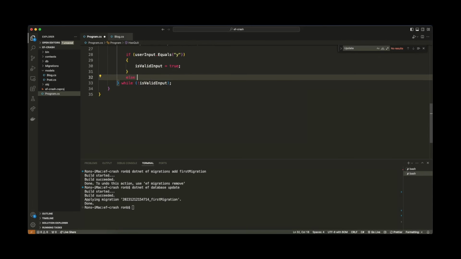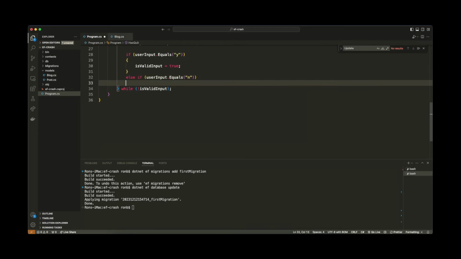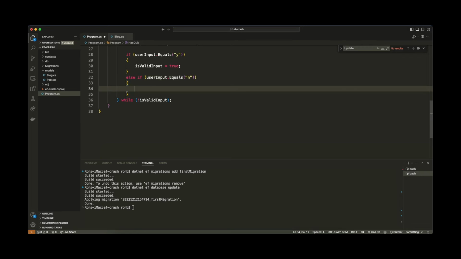Now we're going to say else if, and we're going to define here if the user input dot equals, again, if this equals n, and again, we're not using single quotes, even though this is just one character, because this is a string, okay? Just to point that out as well. So I'm going to open up a set of curly braces here. Now this is also valid input, so we need to handle it as such, okay?